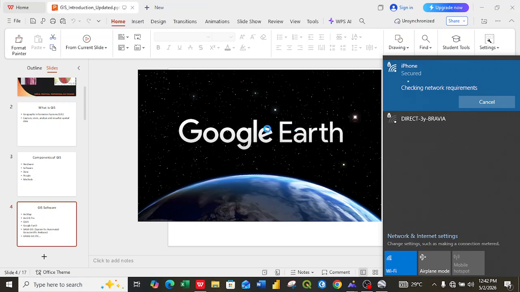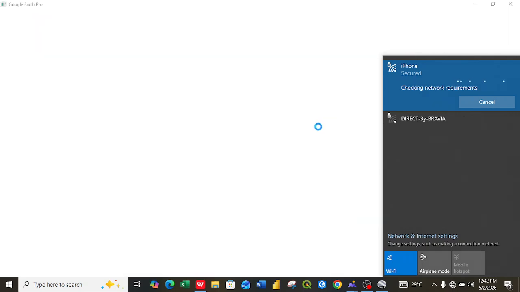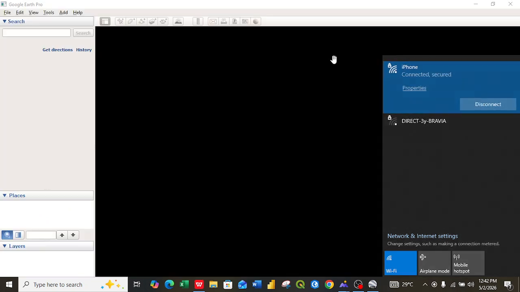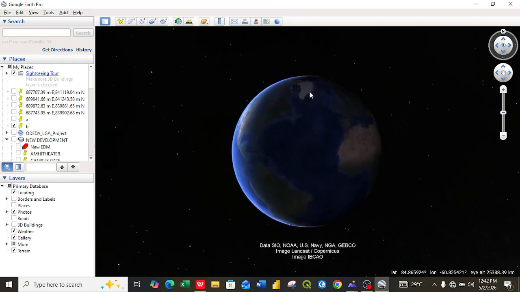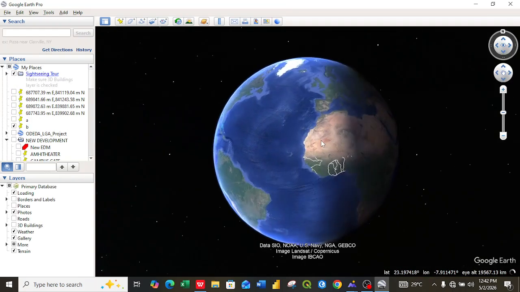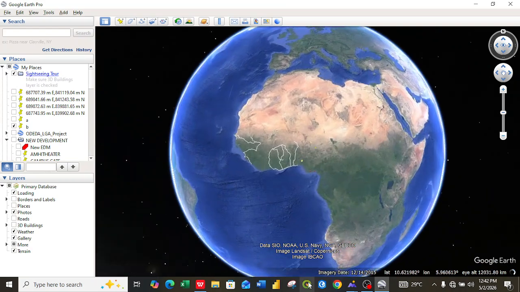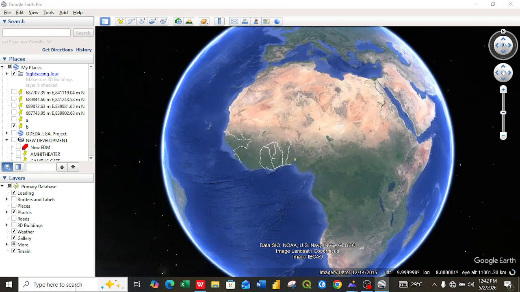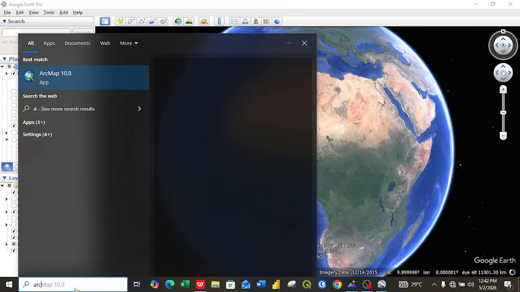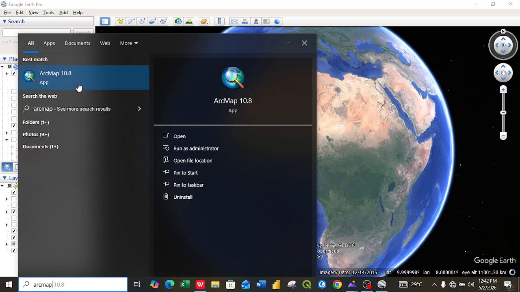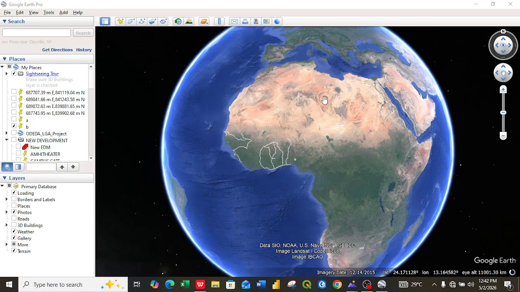So this is Google Earth. This is one of the GIS software. This is Google Earth Pro, and this is ArcMap. Let me show you ArcMap. We have ArcMap. This is the interface of ArcMap.